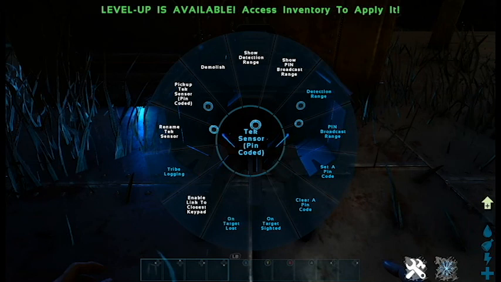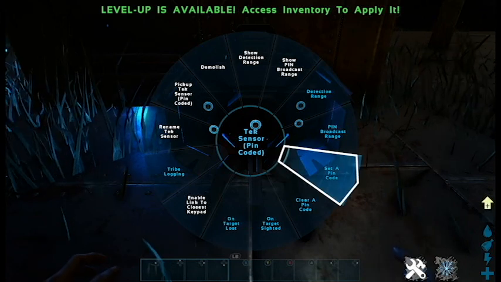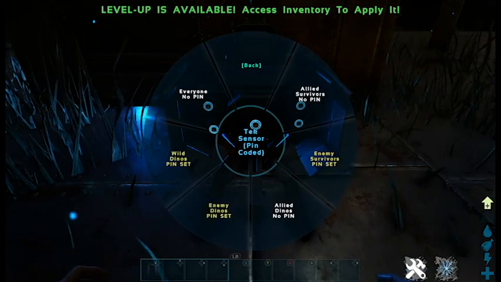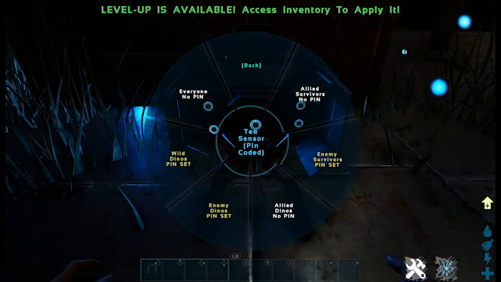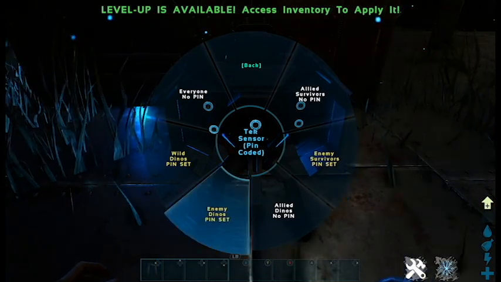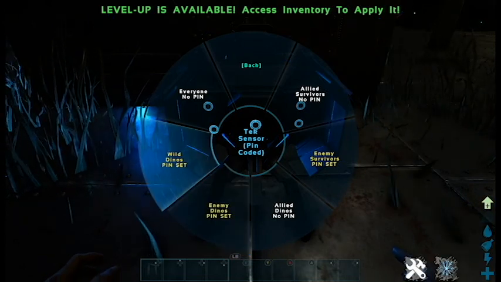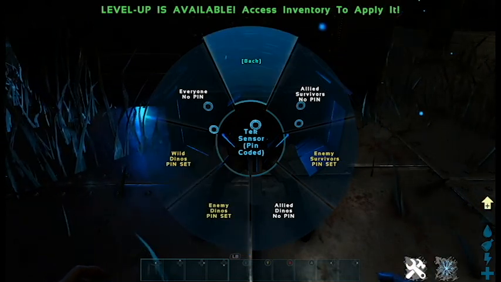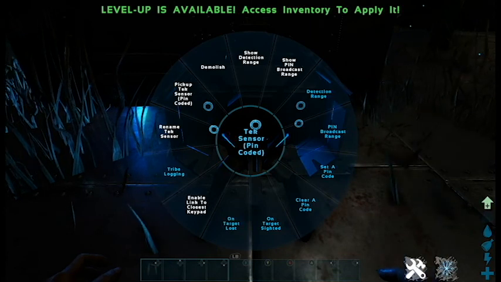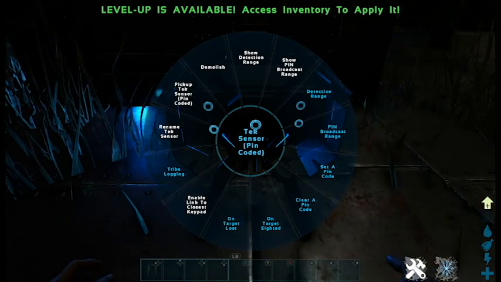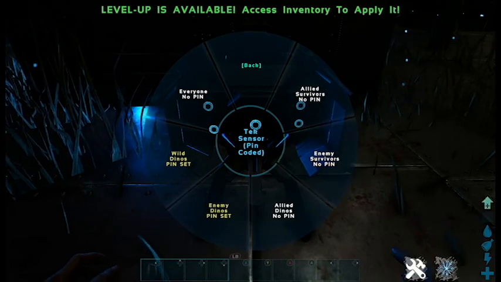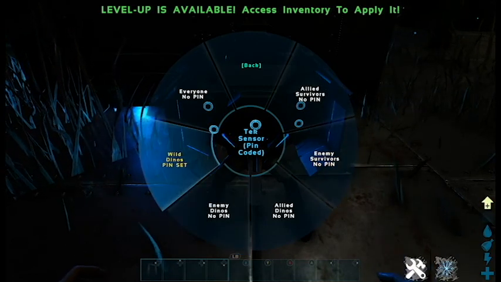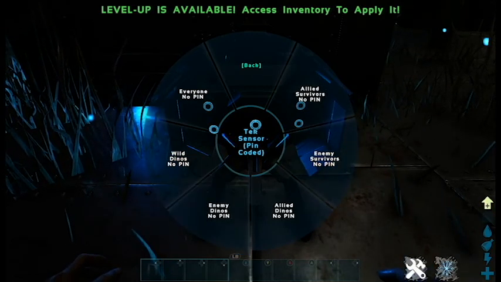So what we're going to do here is click on set a pin code. I already have a pin code set for enemy survivors, enemy dinos, and wild dinos, so we're going to go ahead and clear those. So then we're going to hit clear pin code, and then we're just going to tap to clear. And then we're going to go ahead and go back.